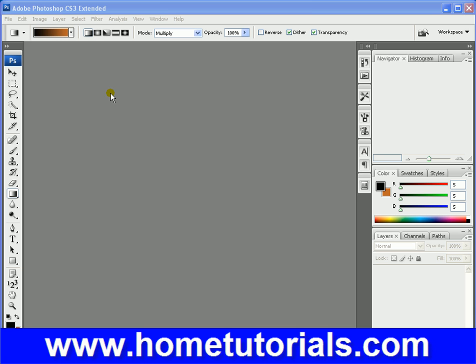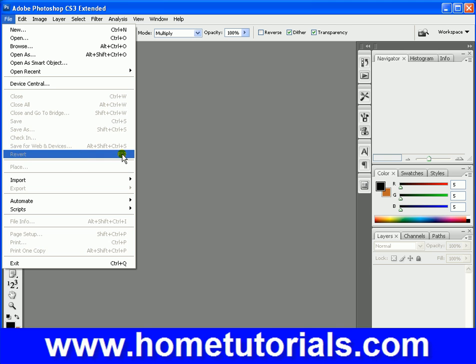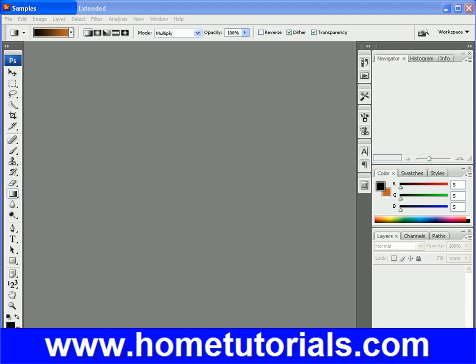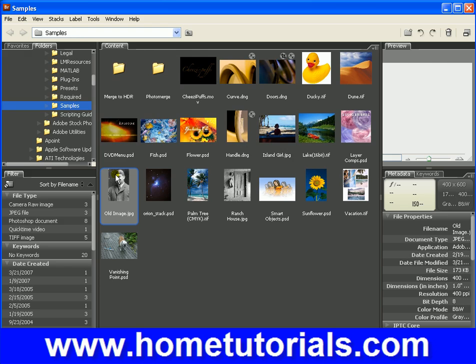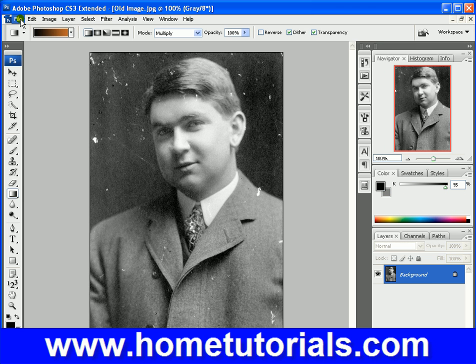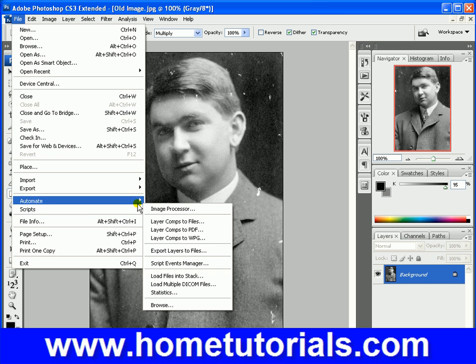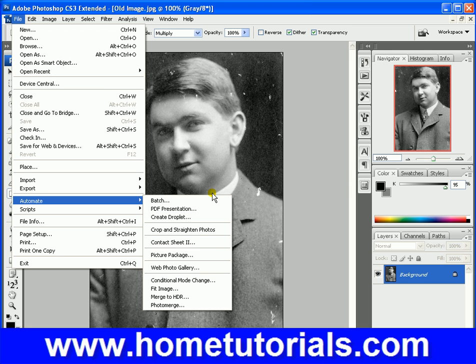In this lesson, I'm going to show you a few other things you can automate under the File menu. Let's pull up another picture. Old image I just grabbed here. File, Automate. Okay, we went through PDF.